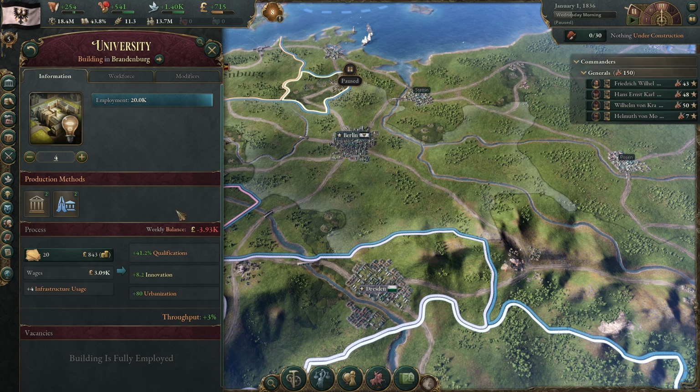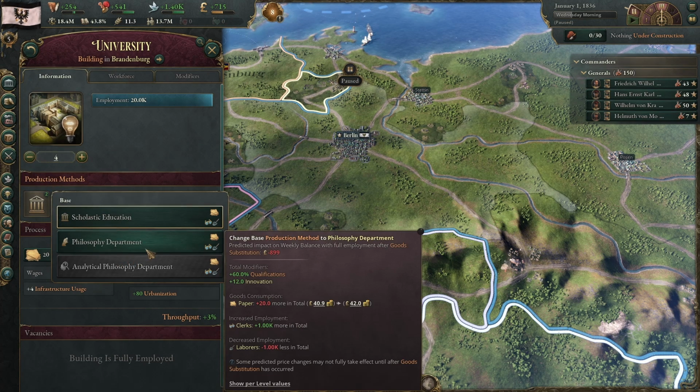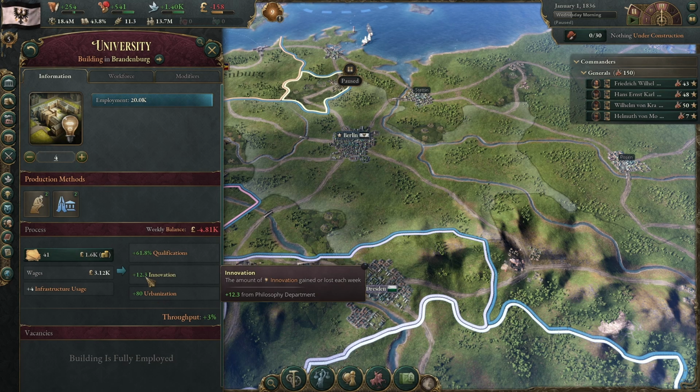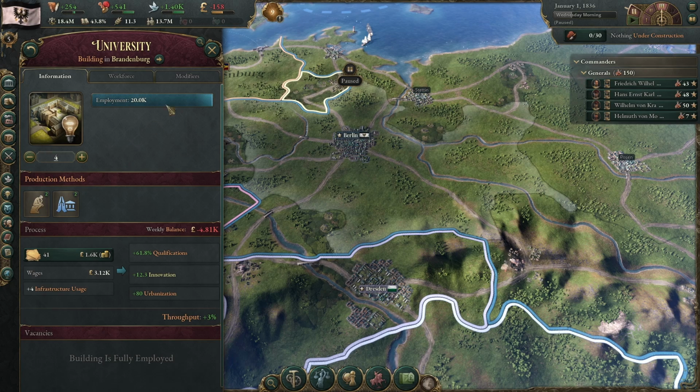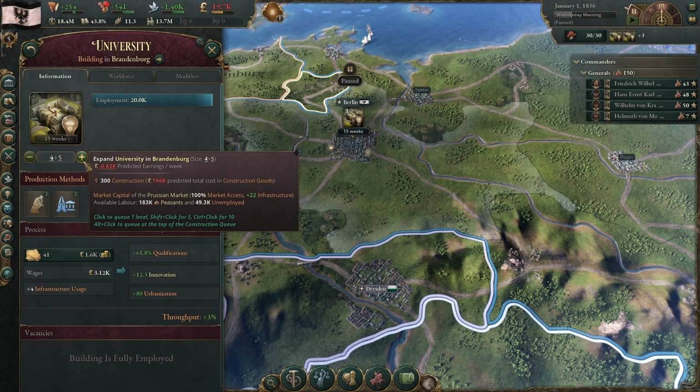But we do have a production method we can change to. Philosophy department. It's going to cost us a little bit of money, but it's going to do plus 12 innovation, so now we're doing plus 12 instead of plus 8. We're going to need to build a few more of these, though, because that simply isn't enough. So I'm going to build 6 universities.